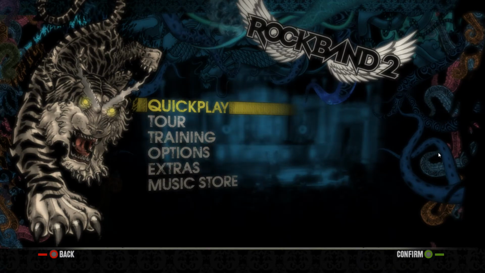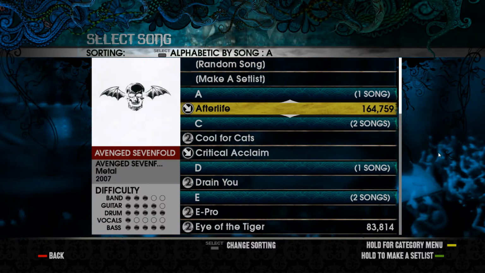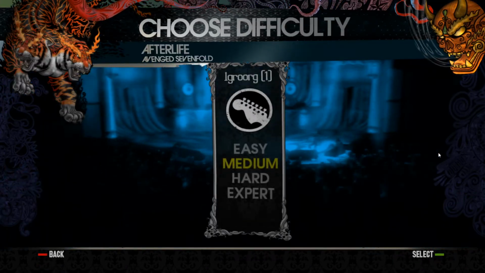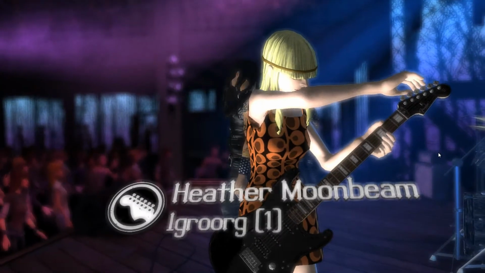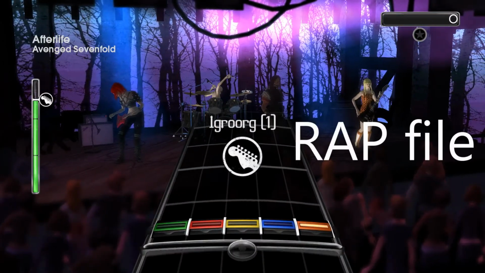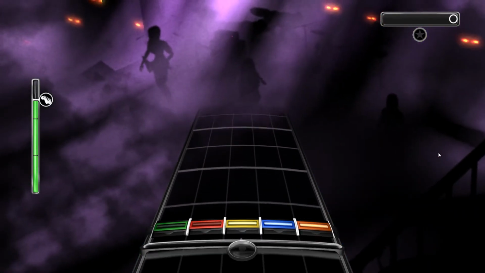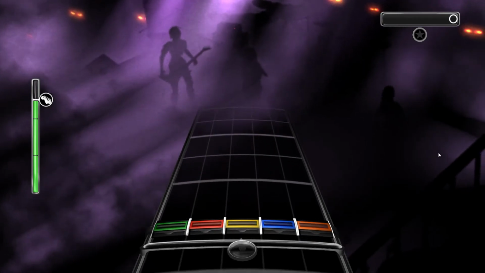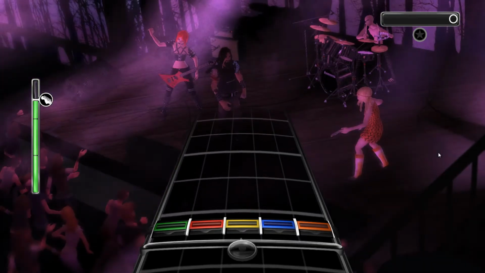So we're in the game. And when we go to quick play, solo quick play, and there it is, Afterlife. Let me demonstrate that it's working. Guitar, hard, there's loading. It will keep loading forever if you fail to install the... cannot say a word right now. And it's working! Thank you.